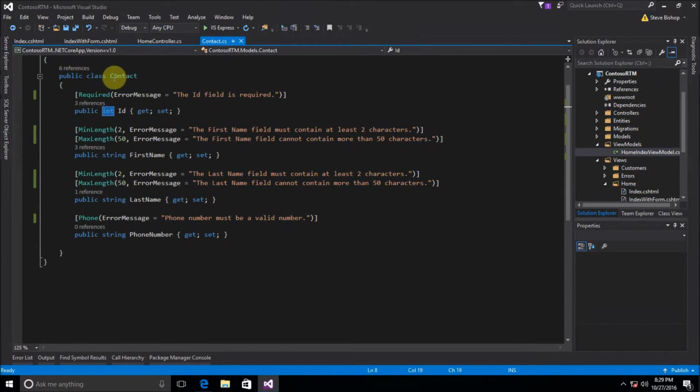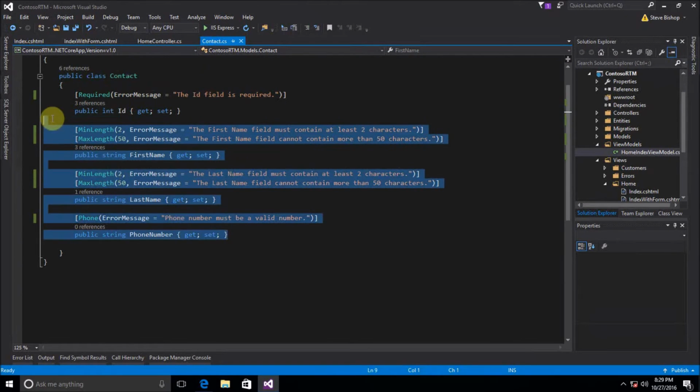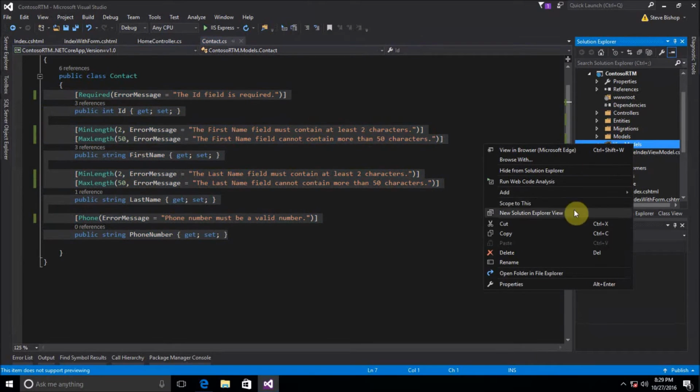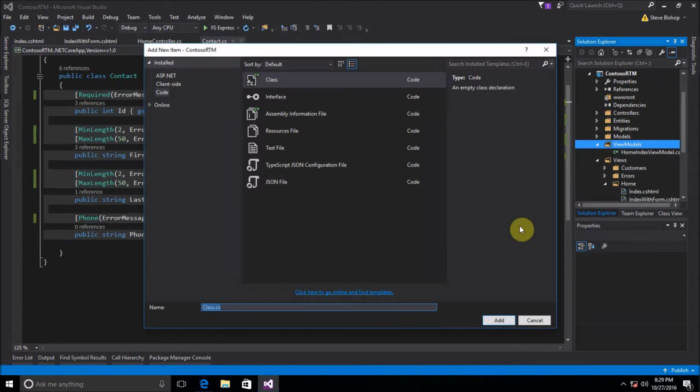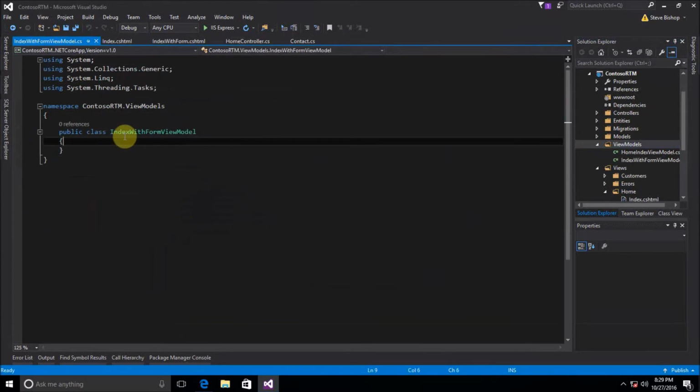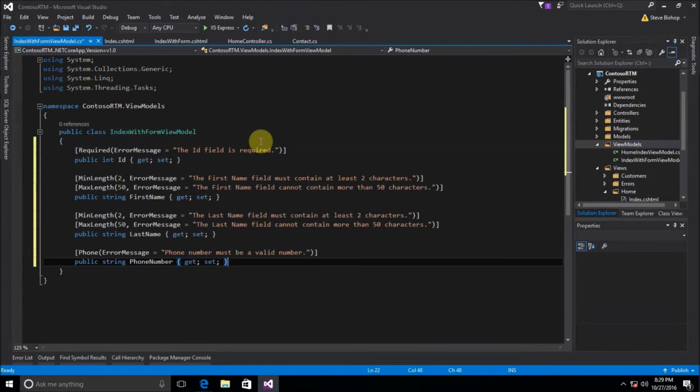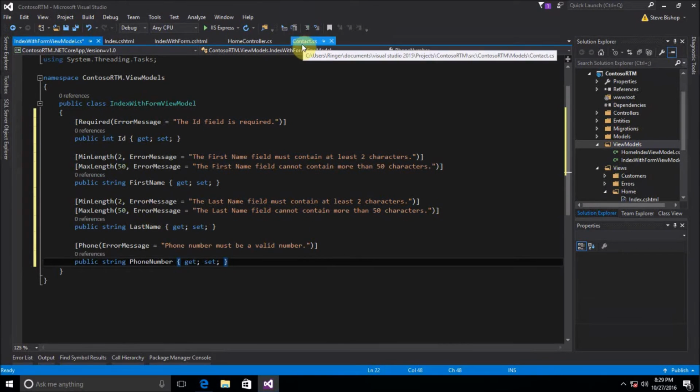So to solve this, I'm once again going to do what every coder is not supposed to do. I'm going to hit Control C, and I'm going to go over here to the view models folder, and I'm going to add a new class, and we're going to call this IndexWithFormViewModel. And I'm just going to go ahead and paste everything that's in here. So we did all that work from our contact model. Now I'm just going to paste it all here into our new view model.